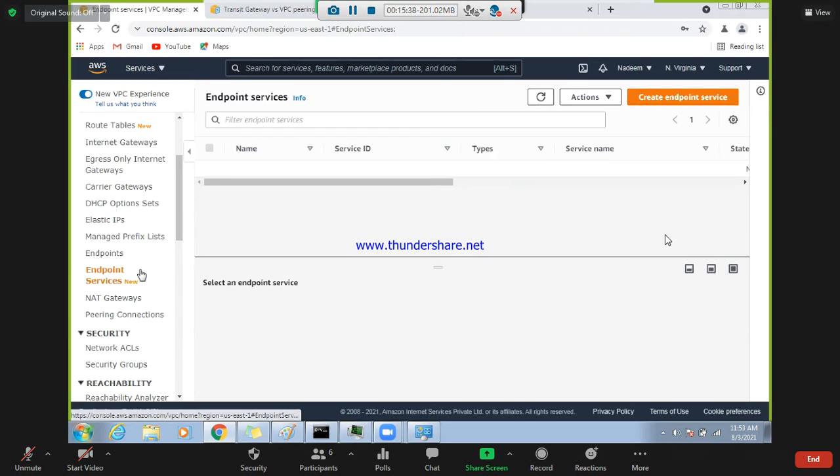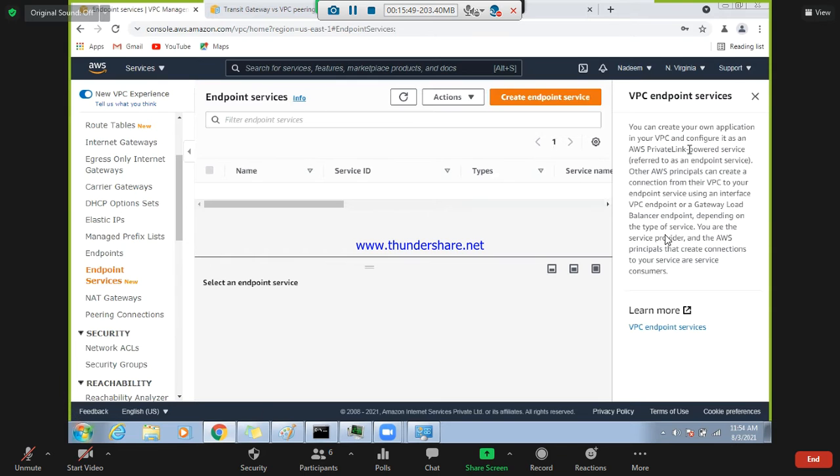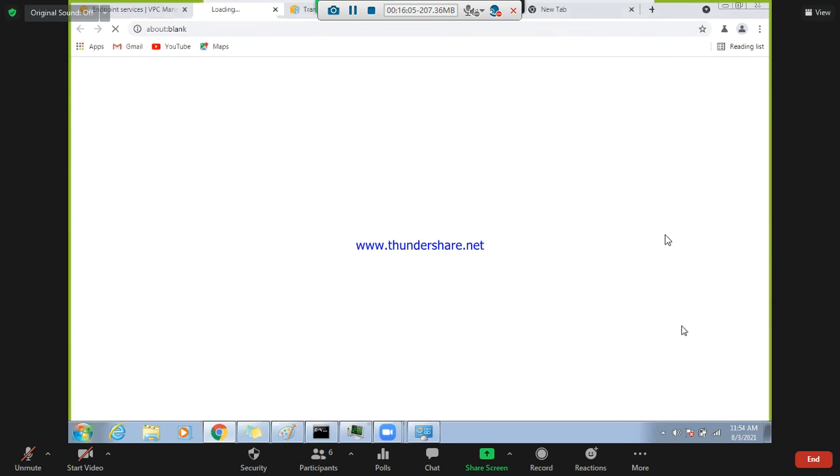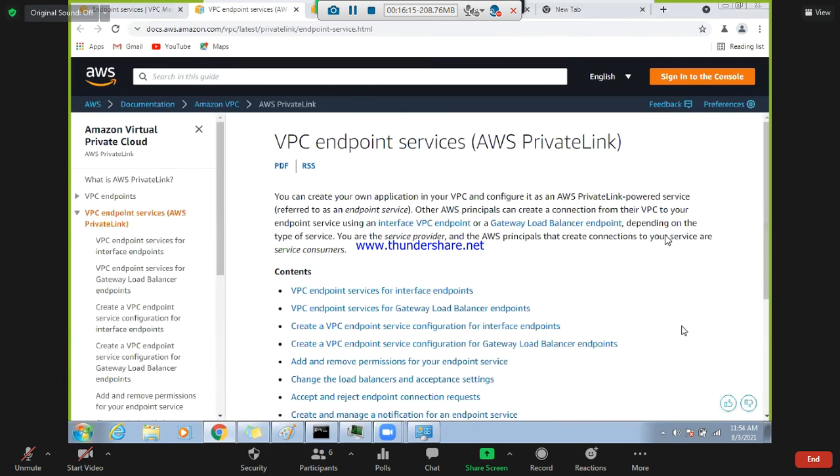So even I haven't used this endpoint services. What is this? If you want to see what it is, just go to the info. You can create your own application in your VPC and configure it in AWS PrivateLink as endpoint services, which other AWS accounts can connect to, and so on. So if you want to see more detail about this new service of AWS, you can go and read it, and they will provide you a beautiful document. What is this and why is it used?